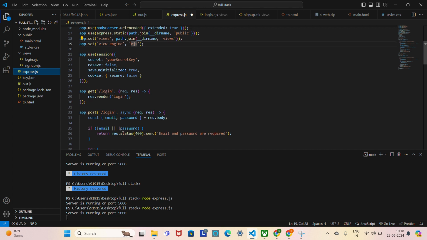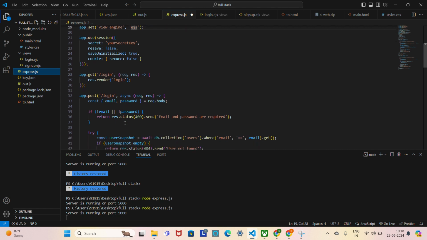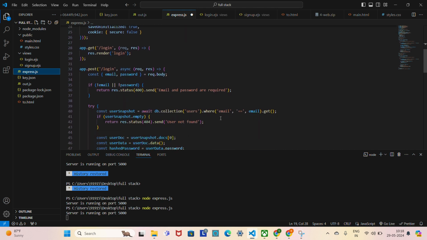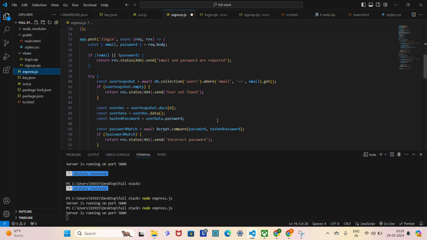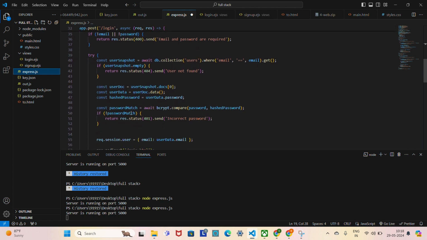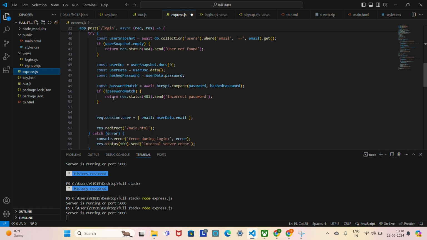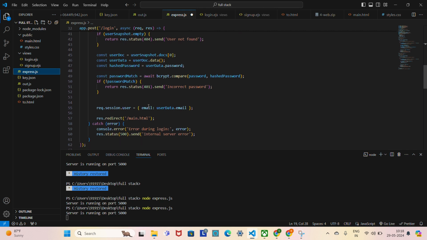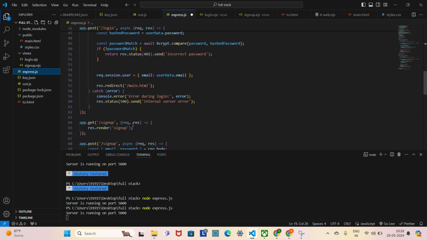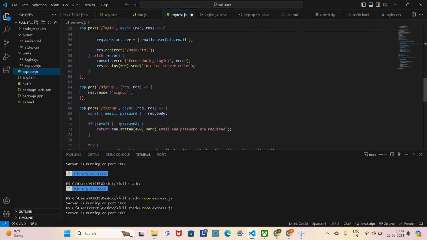Next, .get /login is used to render the login page, and .post /login is used to handle the login form submission, where it validates the email and password. Here it checks if the user already exists in Firestore, and it compares whether the password provided matches the hashed password or not. It sets up the user session and redirects to main.html after success. And if there is any error, it gives an error during login or internal server error.